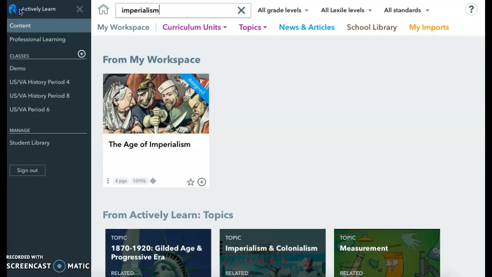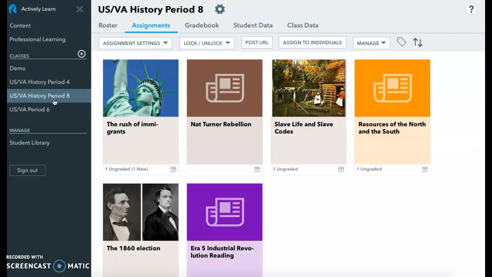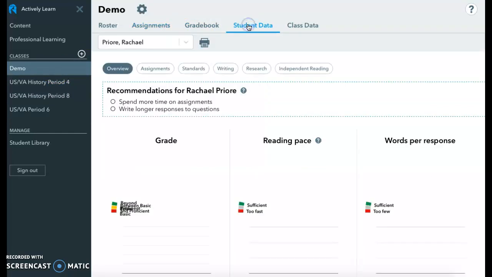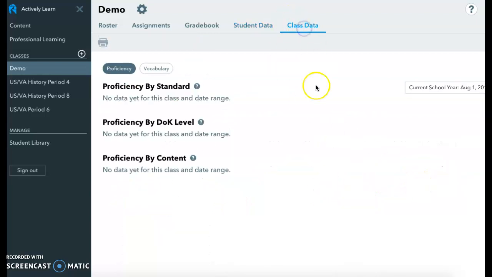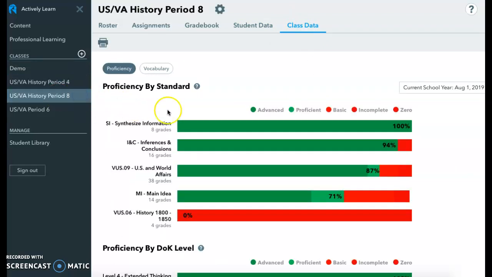Last feature I'll show you is the grading and gradebook feature. I cannot show you my gradebook because my students' names are in there and my demo class does not have any grades. But they do allow a breakdown of student data. I put myself in here. They give me some recommendations on how to help students struggling in some of these areas. And then there's class data. I'm going to jump into another class so that you can see what this looks like.